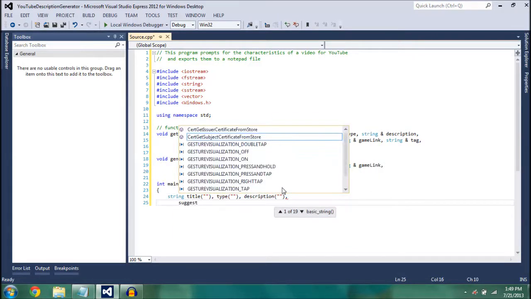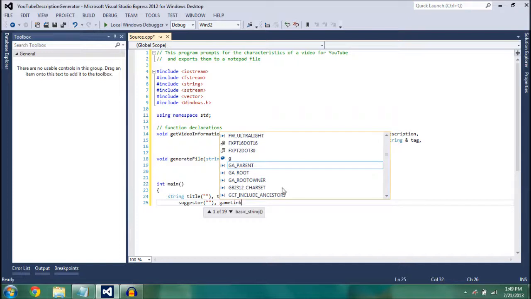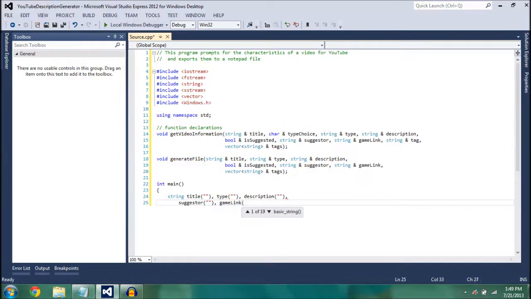Suggestor, that doesn't sound like a word. I don't think that's a word. Game link, and I'm using Camel case. That's the standard for some people. Everyone has their own idiosyncrasies when they code, but I use Camel case for my variables. And so that gives us a string called title, a string called type, a string called description, and so on and so on.